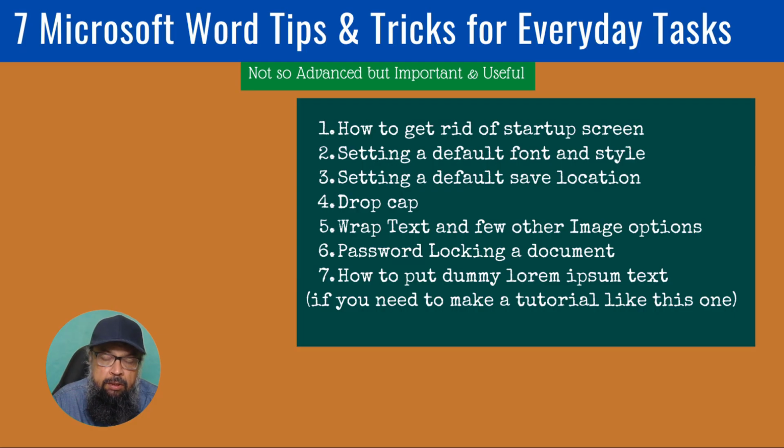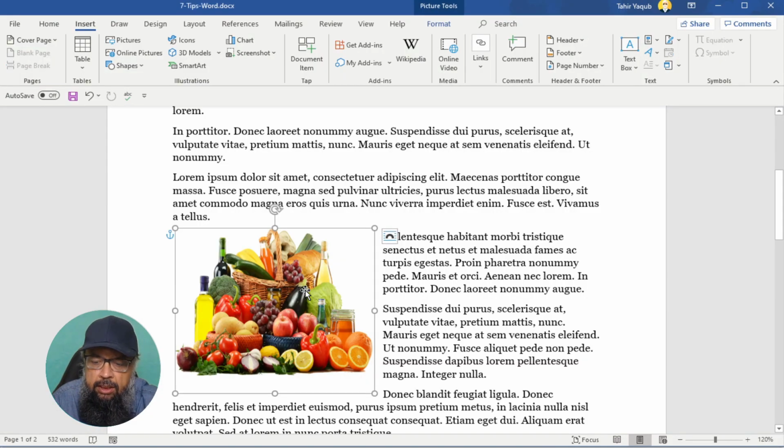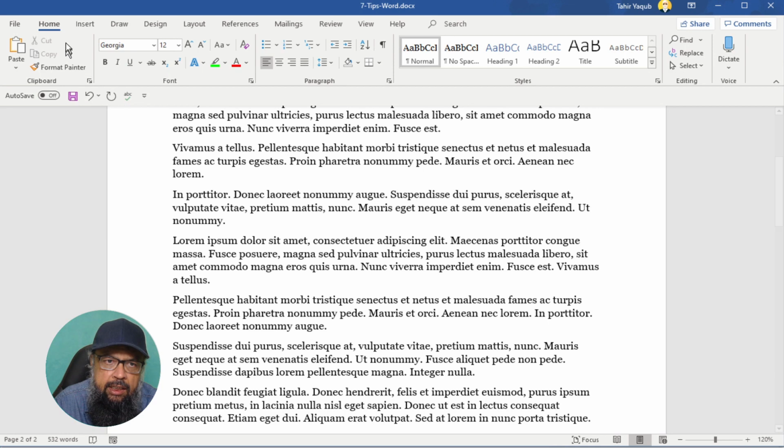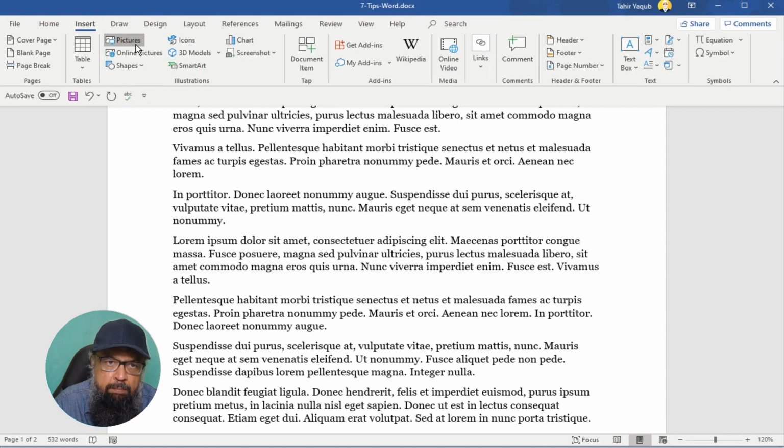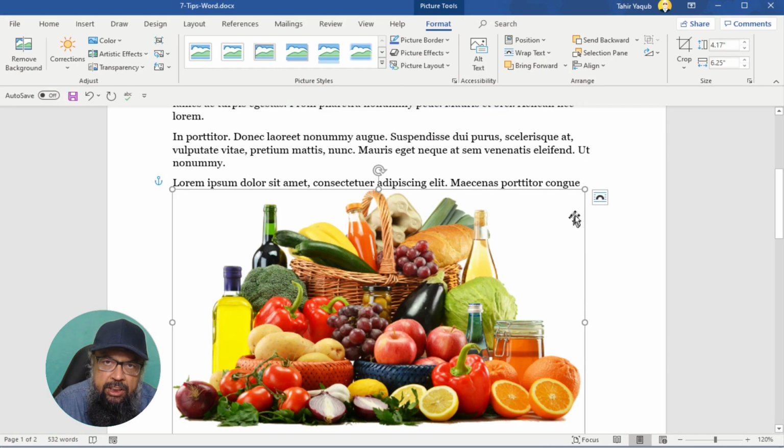Now the next tip is about inserting images, which is also a very common task. And I have inserted this image. Let's delete it. And now I insert this image. First I click the place where I want to insert the image. Then I click on Insert Picture and I select this picture. And now the picture has been inserted.